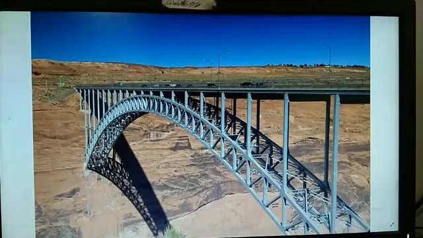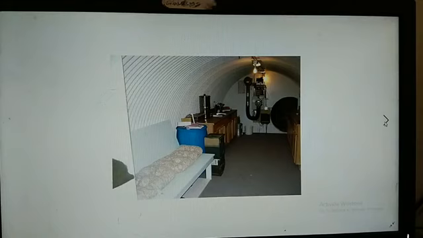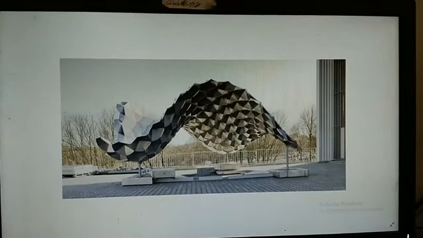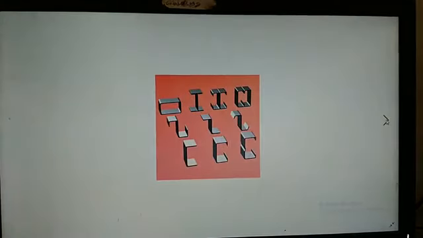See, a steel arch bridge. A huge auditorium, a steel water tank. This is a bunker, a steel bunker. A folded steel monitorium here. These are all cold formed sections.